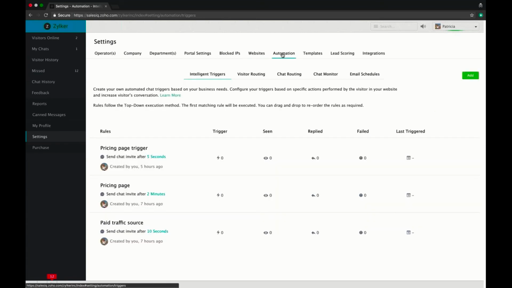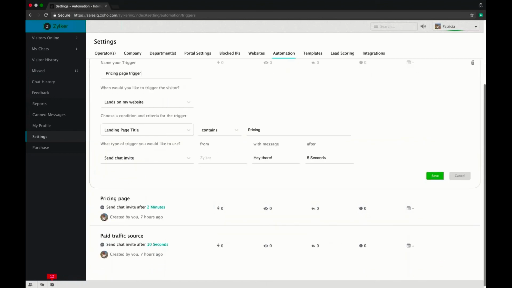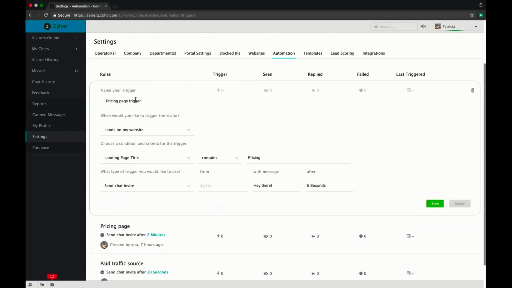And yeah, automation. Intelligent triggers. SalesIQ has this very important feature, which has been launched only to automate certain tasks. Like for instance, say I just look at this rule. This module would let you name the trigger.